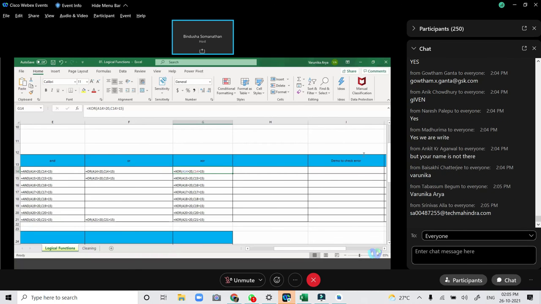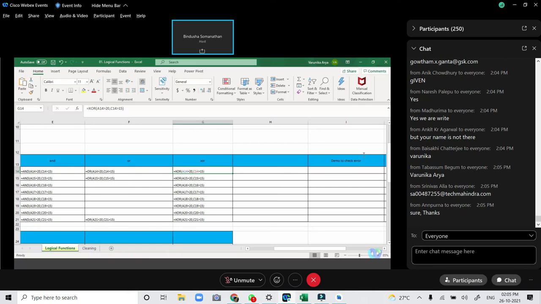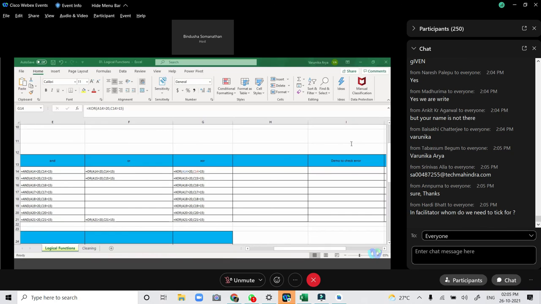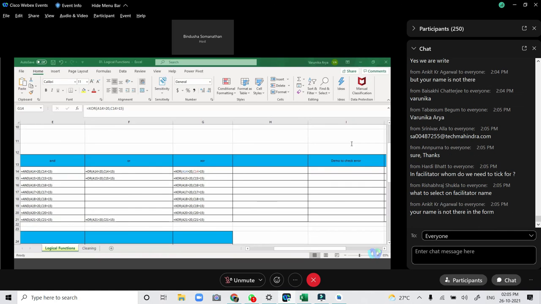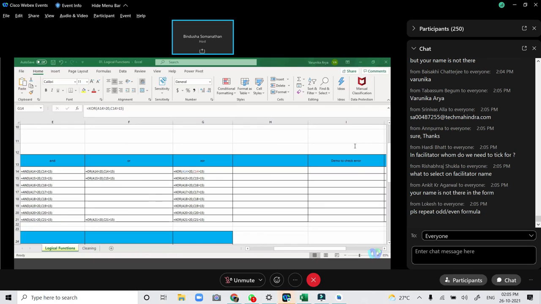Annapurna? MOD formula, okay. You can get these formulas in the sheet that I'm going to share. That's a simple IF function. Once I share the sheet with practice, I think that is going to help you. Yeah, and it will be all sorted.